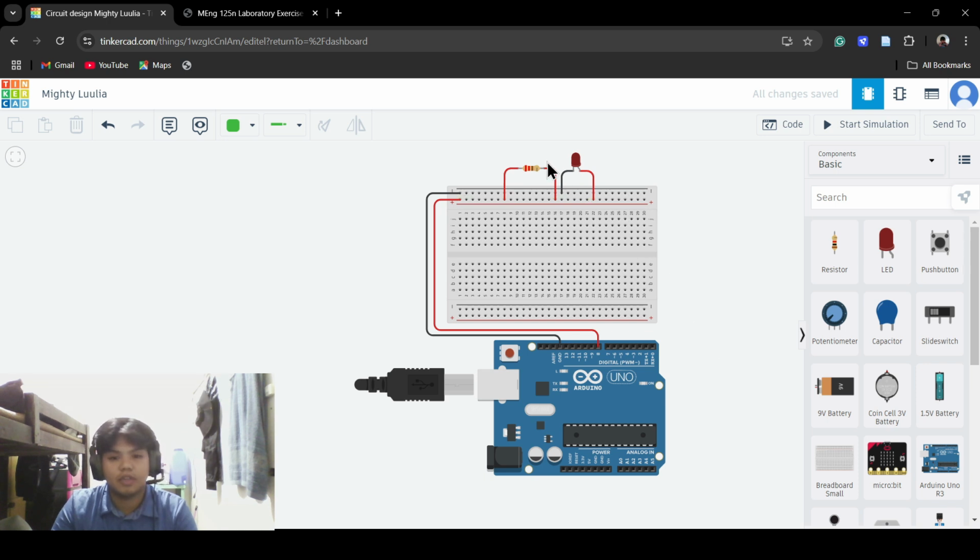The next component is a resistor. A resistor is a passive electronic component that limits or regulates the flow of electric current in a circuit. The last component used in this laboratory exercise is the LED, or light emitting diode. It is a semiconductor device that emits light when an electric current passes through it.